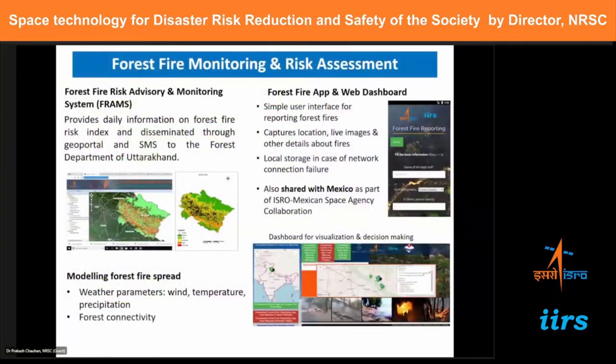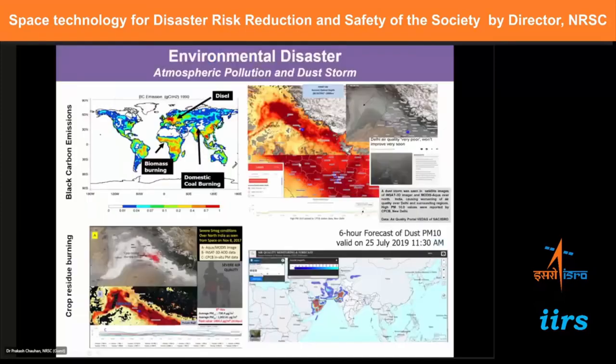We have also generated what we call forest monitoring and risk assessment tools. One such rapid mobile-based app has been developed at IIRS also, and now dashboard support is available to the foresters. They can use geo-tagged images along with satellite data to know more about the areas which are under forest fires. Air quality is another big issue, and many of you must have experienced bad air quality in Delhi and North India during the winter period.